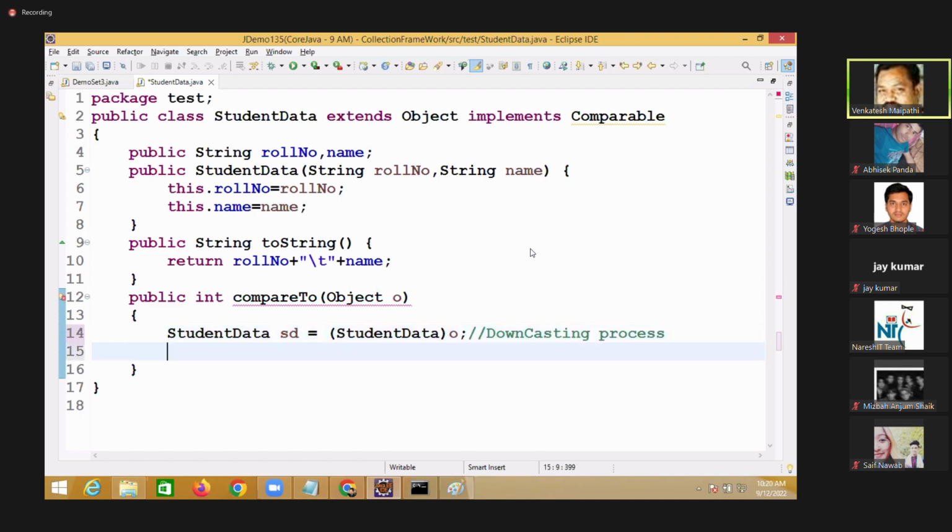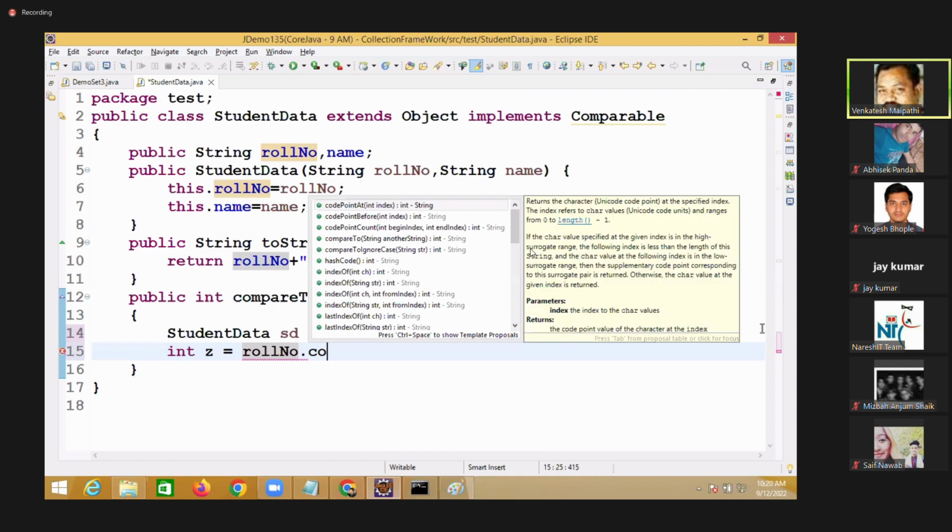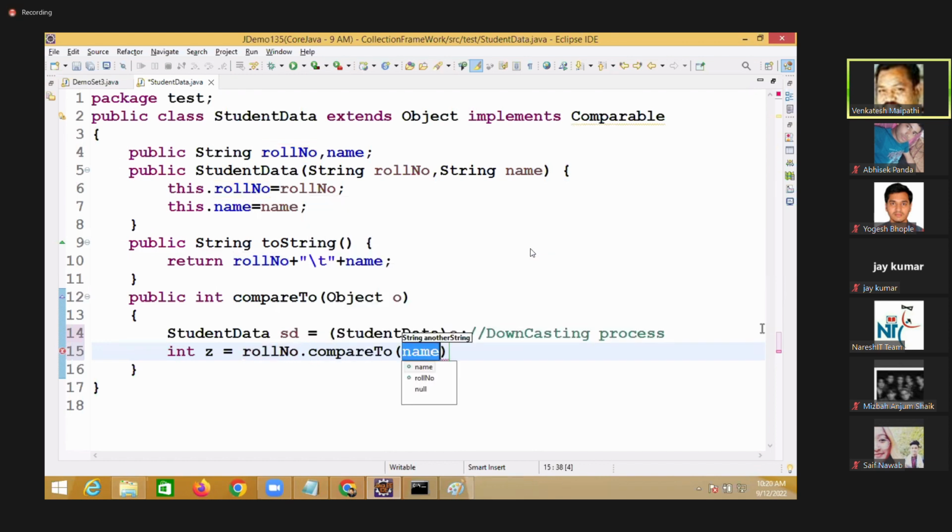Now here, sir, I want to sort based on roll number. I want to sort it. Whenever I want to sort, in the student class also the comparative method is there, no? Right, okay. The return type of the comparative method is int. Int z is equal to roll number dot compareTo of sd dot roll number.